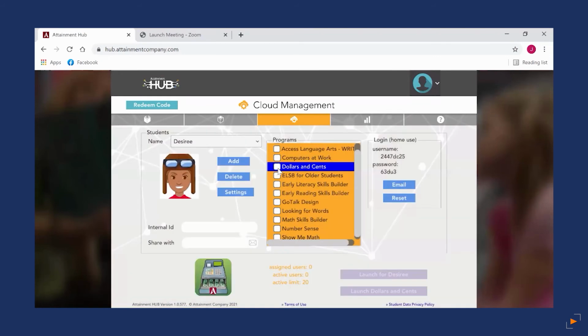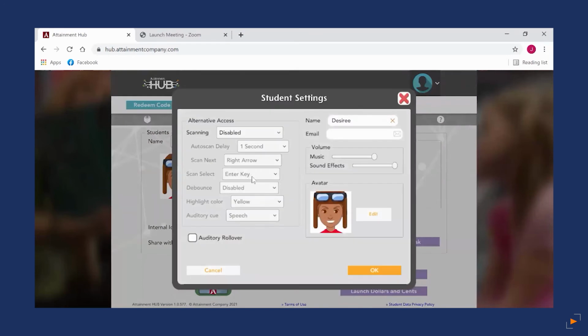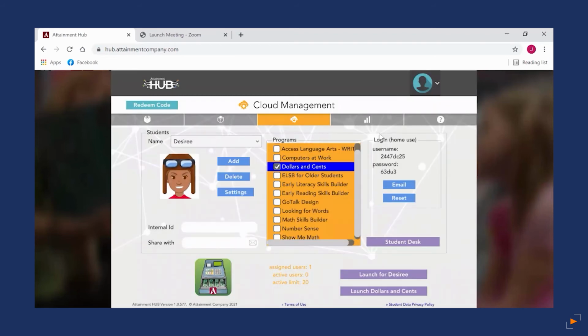The settings also can be adjusted for that particular student through your account, specifically having to do with any scanning options. If your student does use switches to access content, you can go ahead and adjust those settings through your account at Attainment Hub.